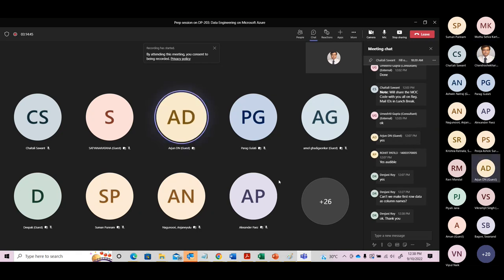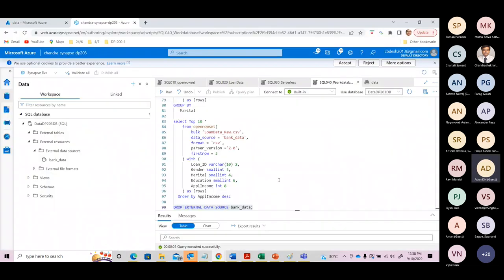Hi, Chandra Arjun here. Yes, sir. Drop external data source, right? It's only the link that is getting dropped, right? Not the data in the log. Right? No, only the link. Only the link. So external data source means what actually? The object that is actually holding the credentials which are used while you run the query, that object is dropped.